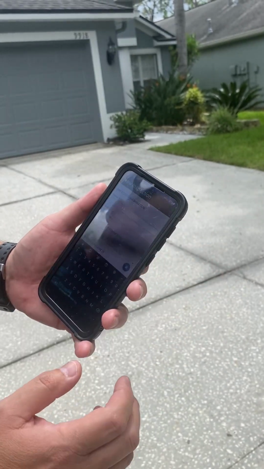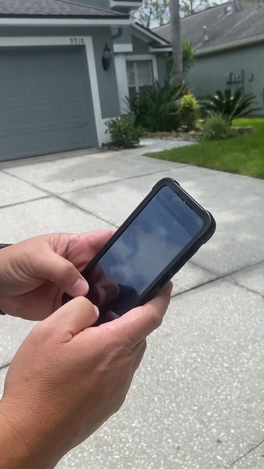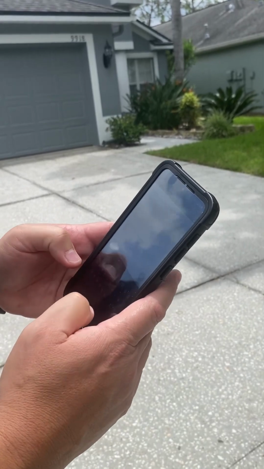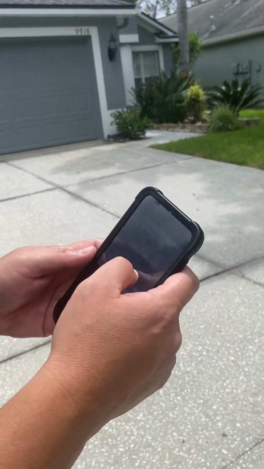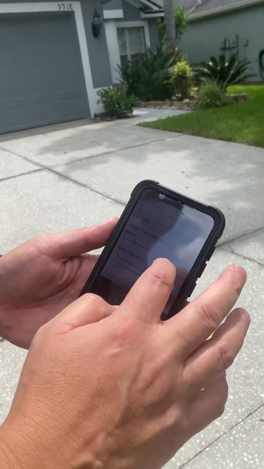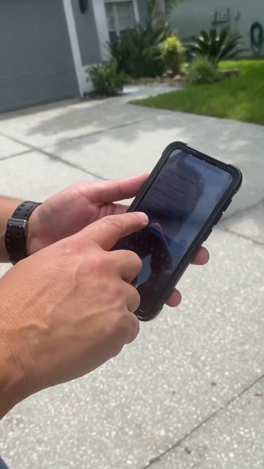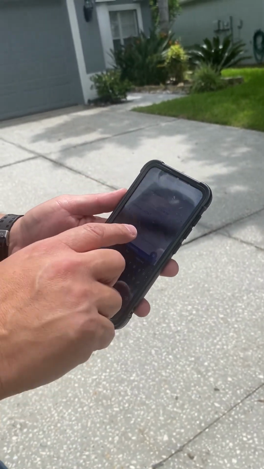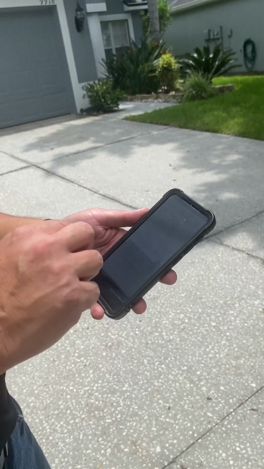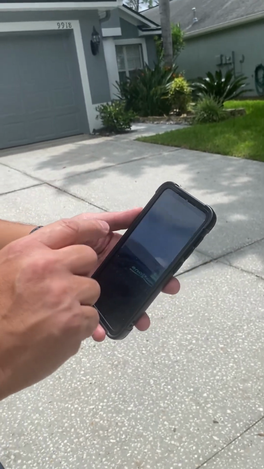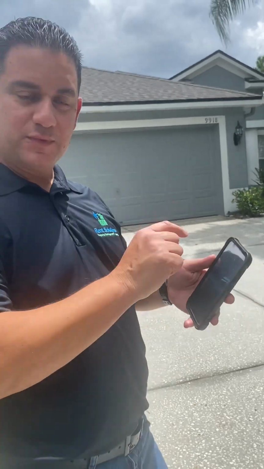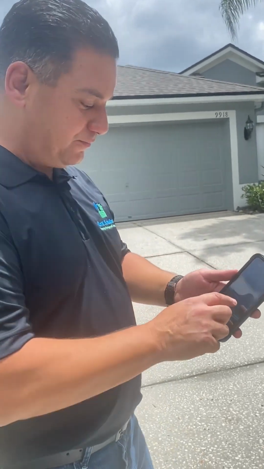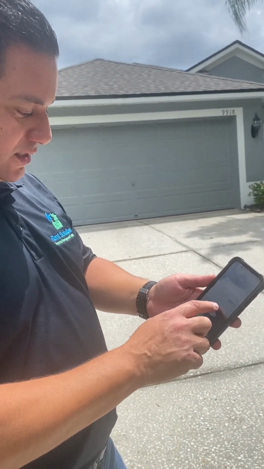We'll name this inspection exterior inspection, and then we'll scroll down. Typically we'll use an existing template, but because this is just an exterior inspection, we will choose the default and delete the areas that we don't need. So we will start the inspection.